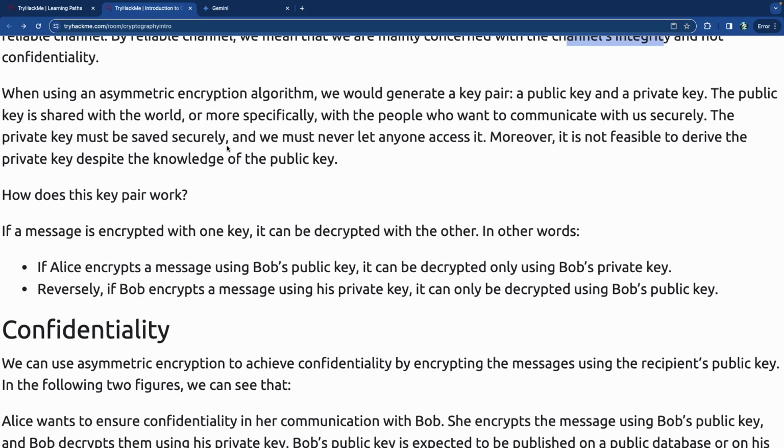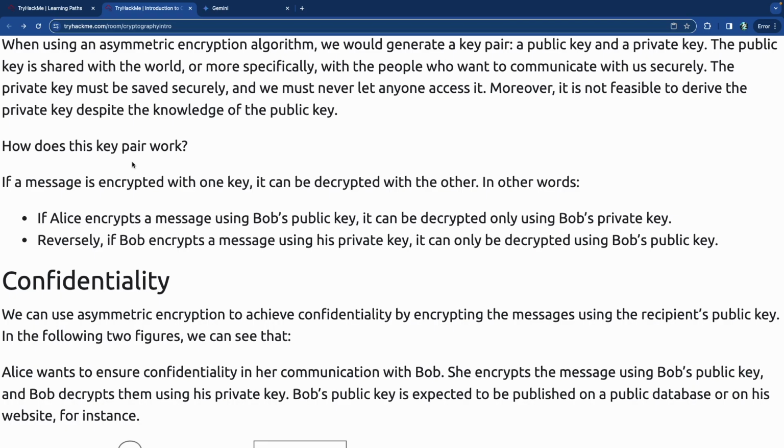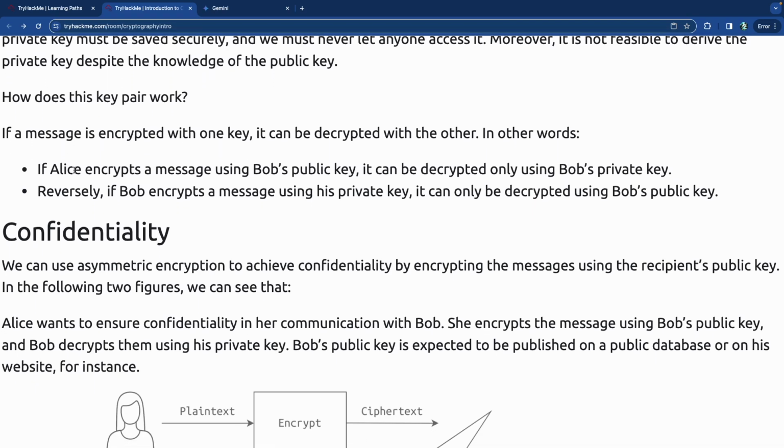So if people find the private key, they kind of get access to the kingdom, so to speak, and no one gets to access it. So it's not feasible to derive the private key despite the knowledge of the public key. How does this work? If Alice encrypts a message using Bob's public key, it can be decrypted only using Bob's private key. Reversely, if Bob encrypts a message using his private key, it can only be decrypted using his public key.